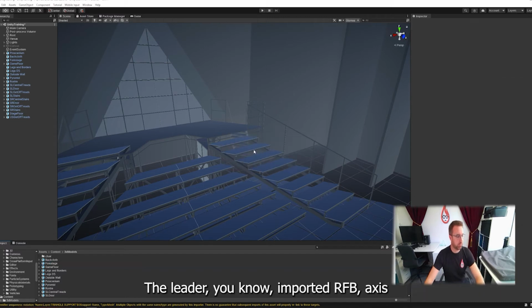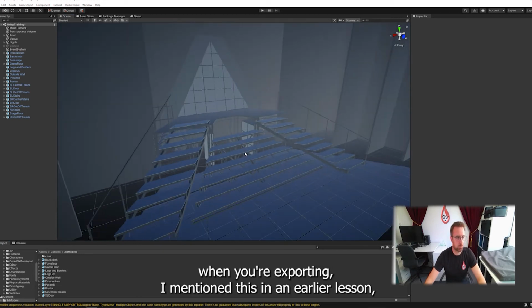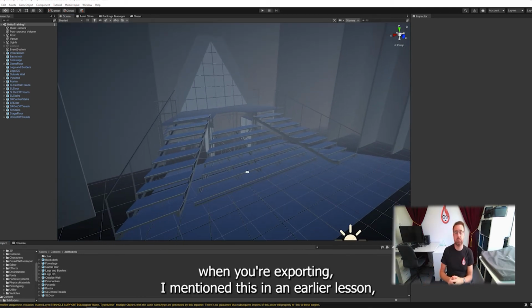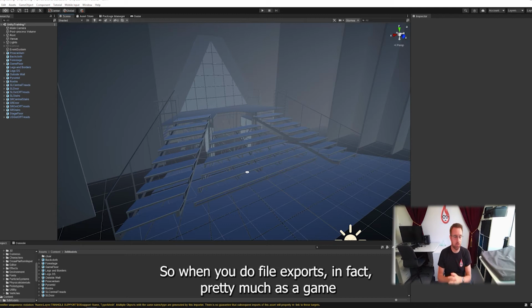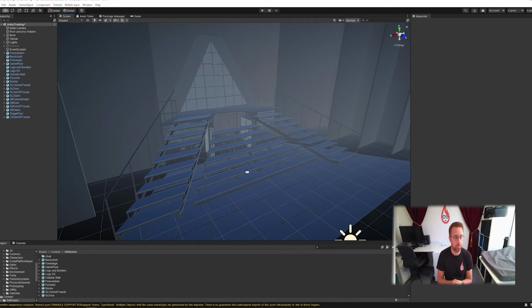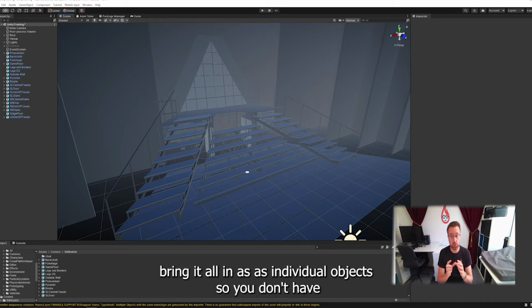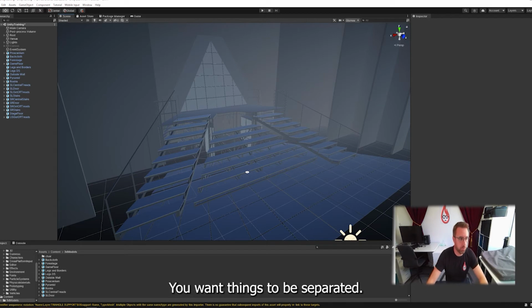Delete that. Now you notice that I've imported FBXs. FBXs is what I recommend as the right thing to bring in. When you're exporting, I did mention this in an earlier lesson, but make sure you click Embed Media if you're using an Autodesk product. So when you do file export, in fact 3D Max has a game exporter tool which I'd recommend you use. Bring it all in as individual objects, so you don't have one great big FBX for everything. You want things to be separated.